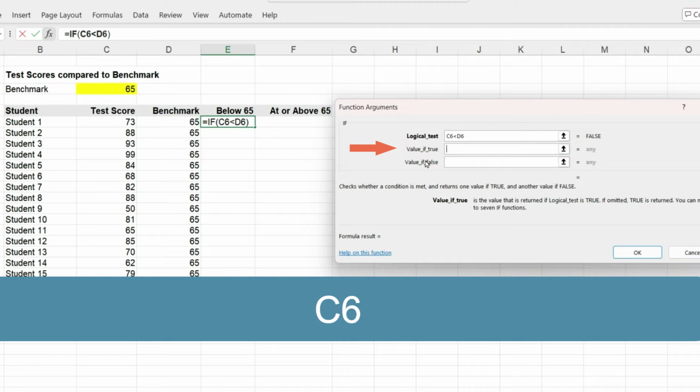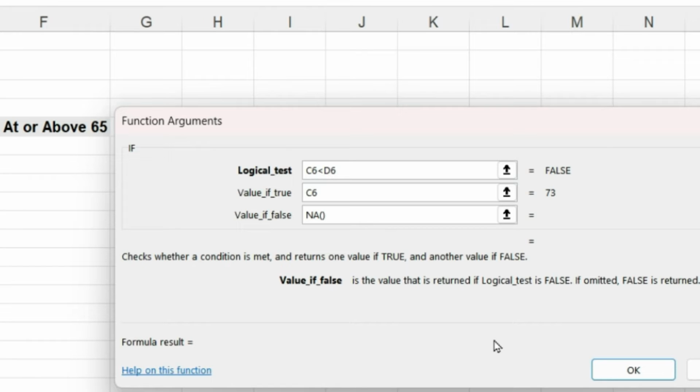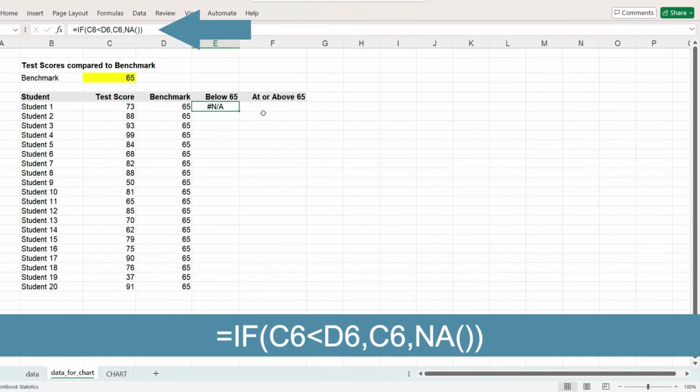Now click in the box value if true and click on the score for student 1. And finally, click in the value if false box and type in our function NA, open parentheses, close parentheses. We are basically telling Excel if the score is less than the benchmark, display the score, otherwise the data is not available. Click OK and we can see the result of our formula in the formula bar.